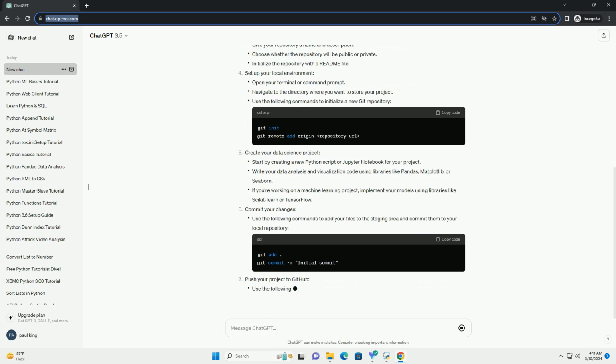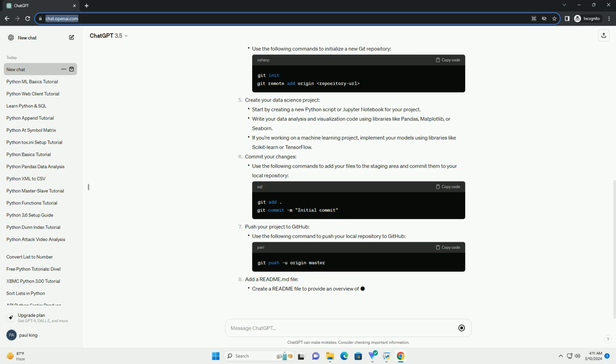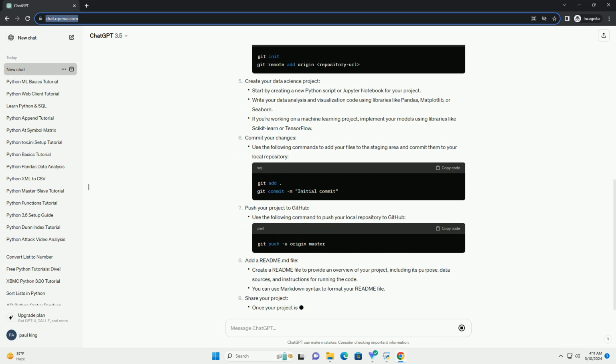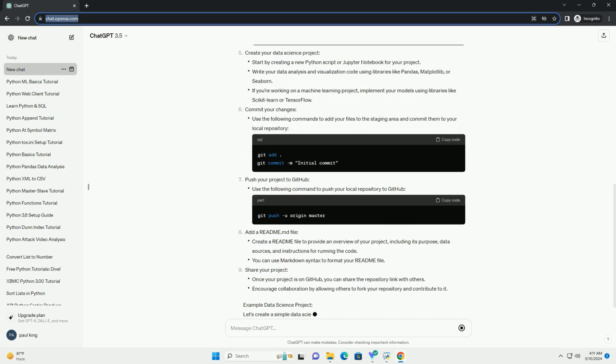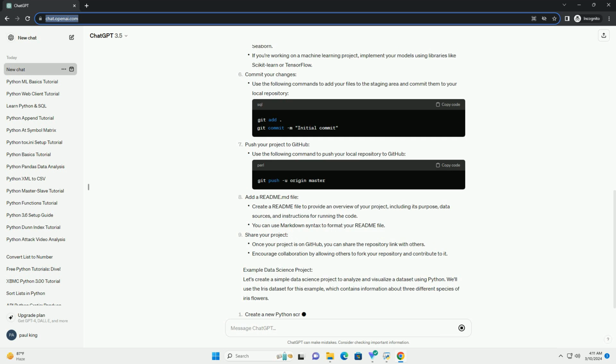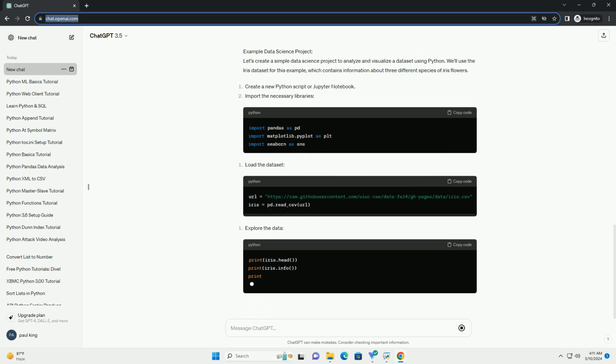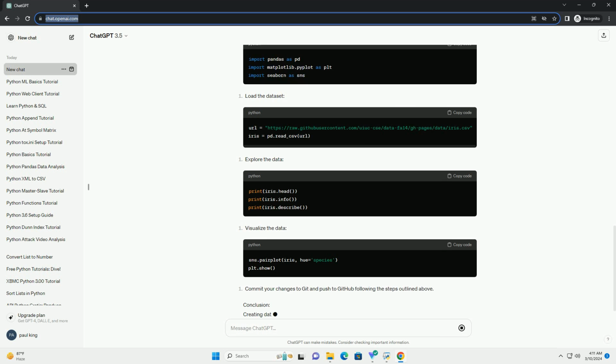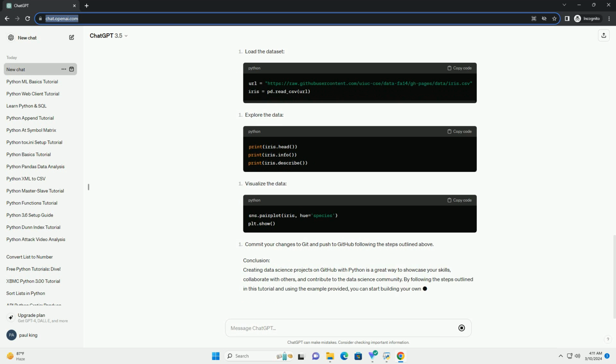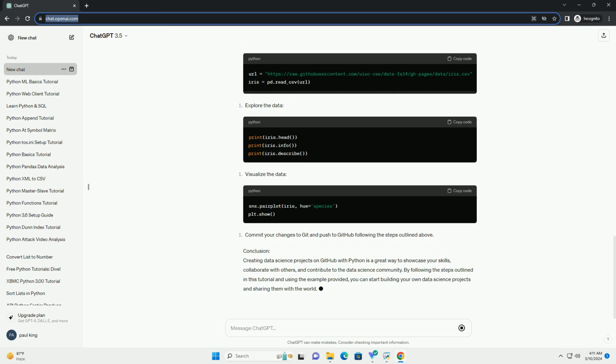Prerequisites. Steps to create a data science project on GitHub. Set up your GitHub account. If you haven't already, sign up for a GitHub account at https://github.com. Install Git. Install Git on your local machine. You can download Git from https://git-scm.com and follow the installation instructions for your operating system.